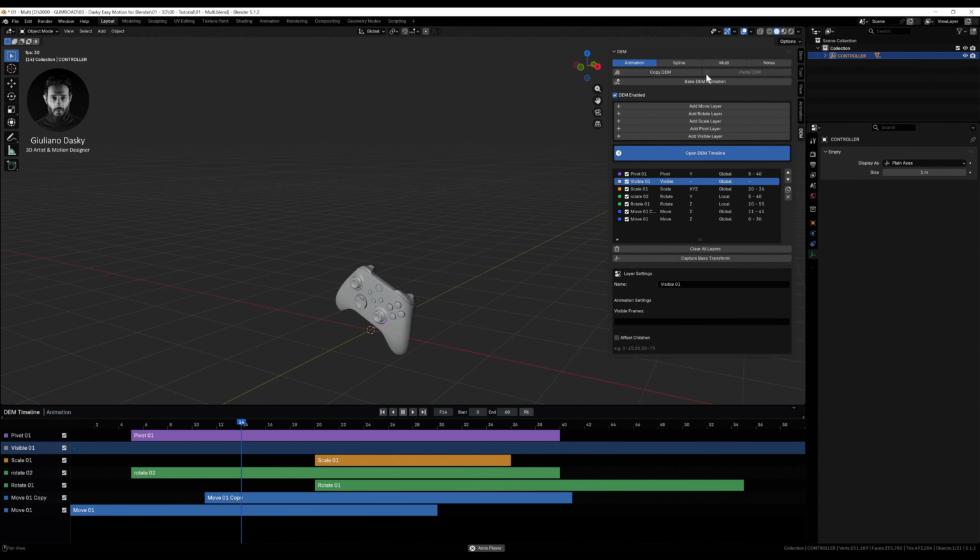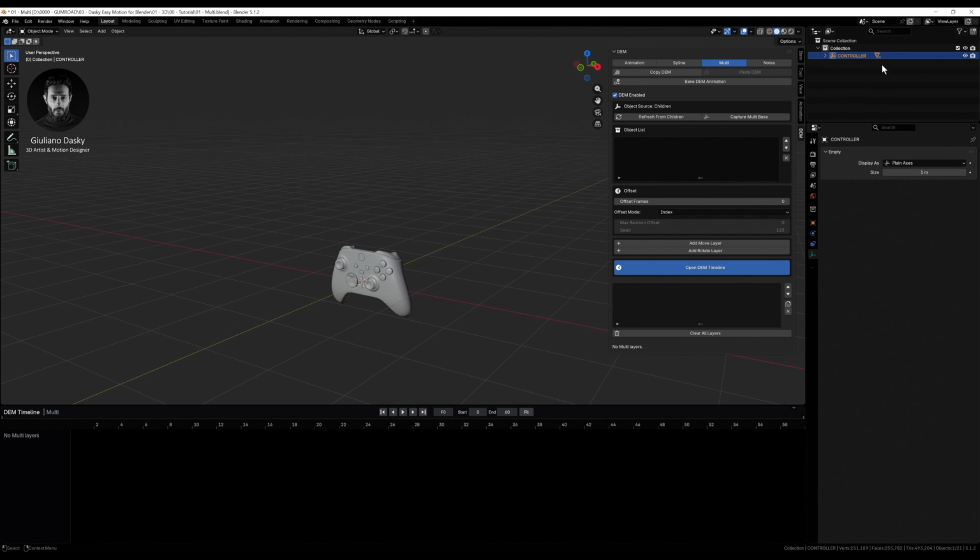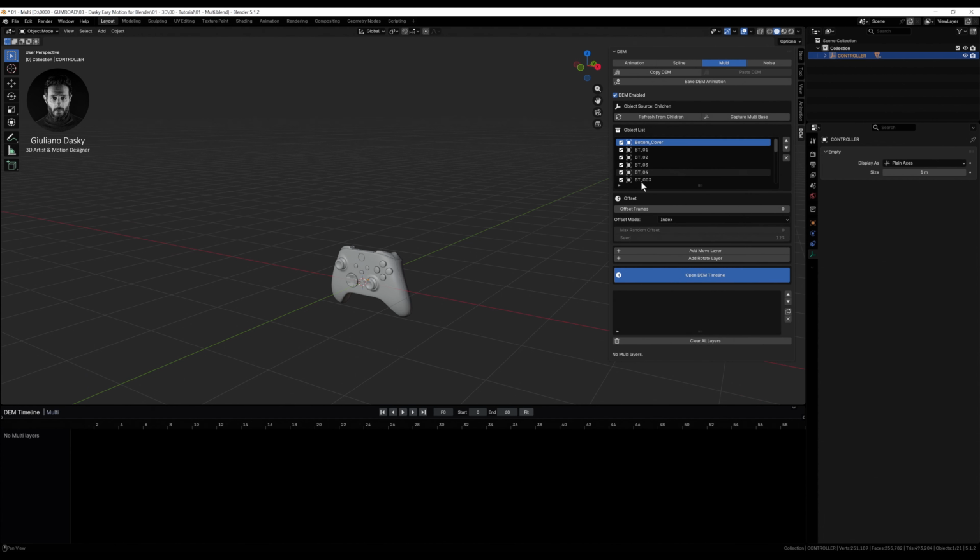Now let's take a look at the multi-module. For now, let's disable the animation layers so we can clearly see how multi works. Switch to the Multi tab. As you can see, our controller is organized as an empty containing all of its individual parts. To get started, simply click Refresh from Children. DEM will automatically load every child object into the list. The order of the objects directly affects how the animation is generated.